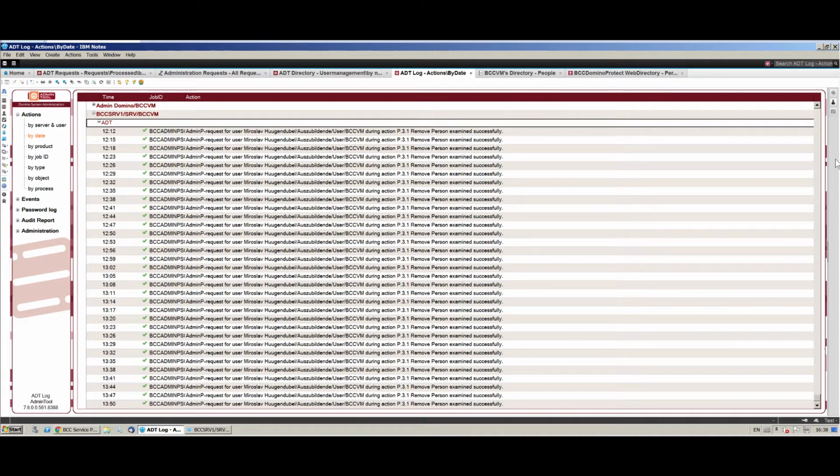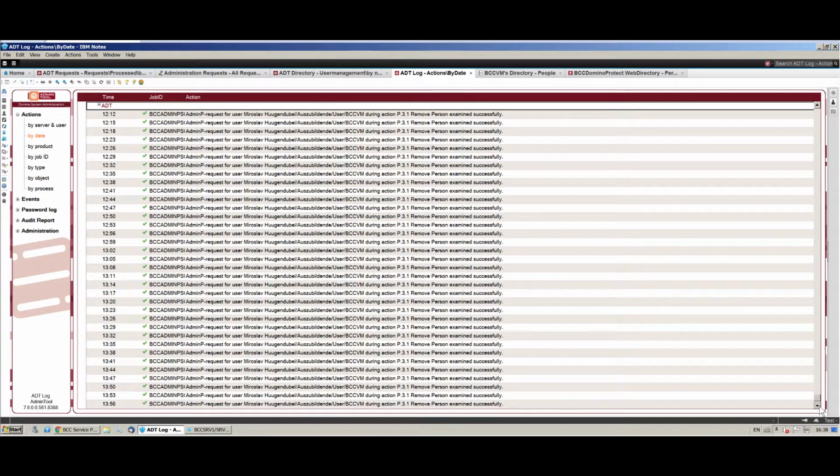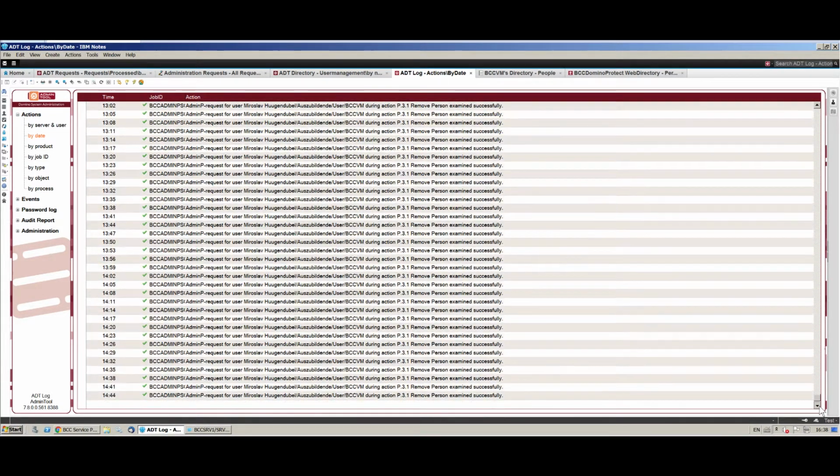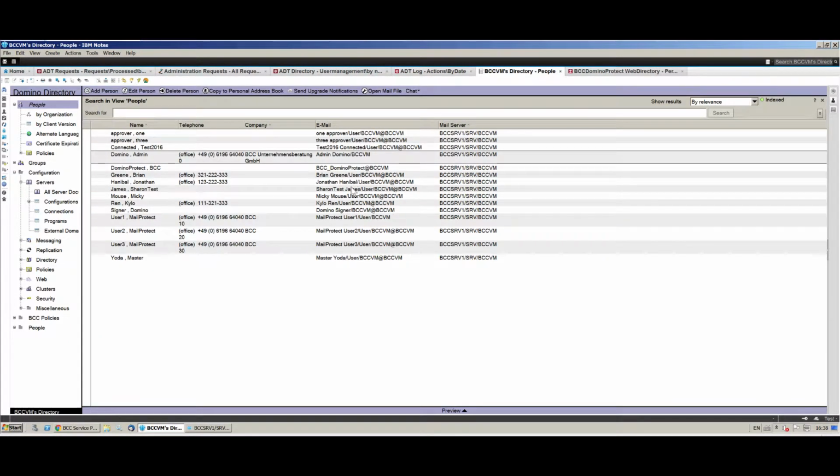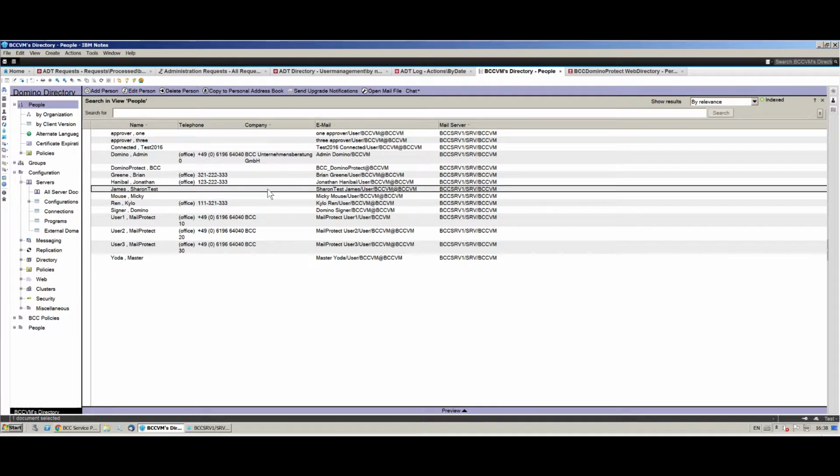As all actions in AdminTool are logged, the login database holds all of the information for every action performed within AdminTool. Switching to the name and address book, we can also see the new user is listed with the correct information.